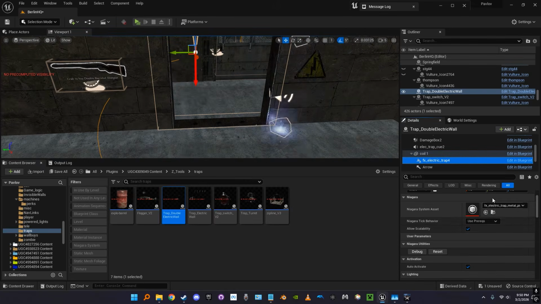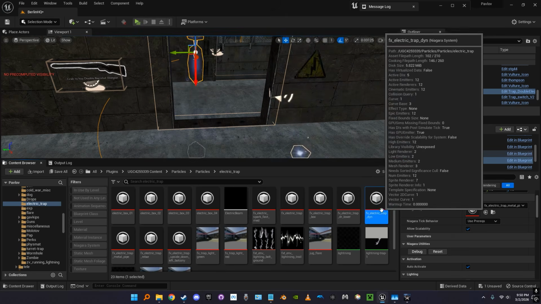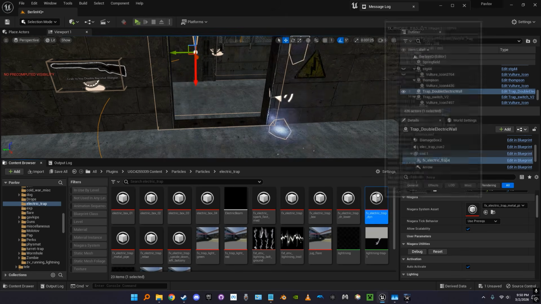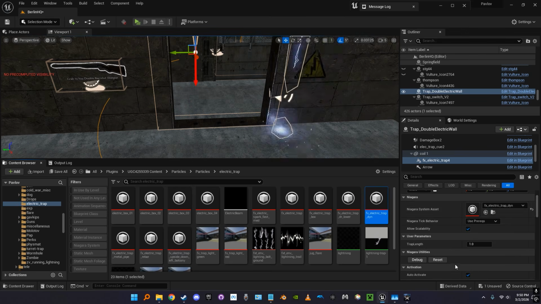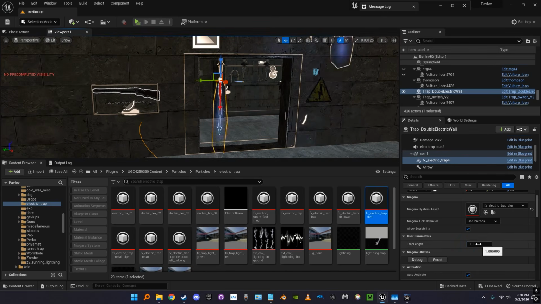And then for the trap, I'm going to have to change this. By default, it should be electric trap dynamic. That is the one you want to use. And then over here, when you switch to that, you'll see trap length is a parameter now. So let's go to 0.5.